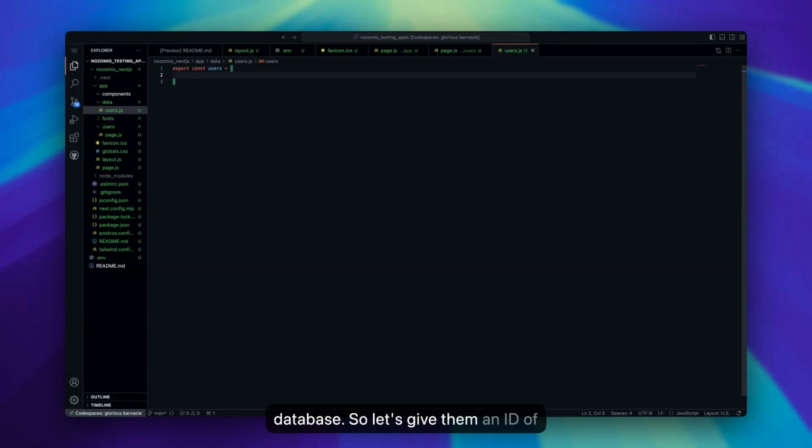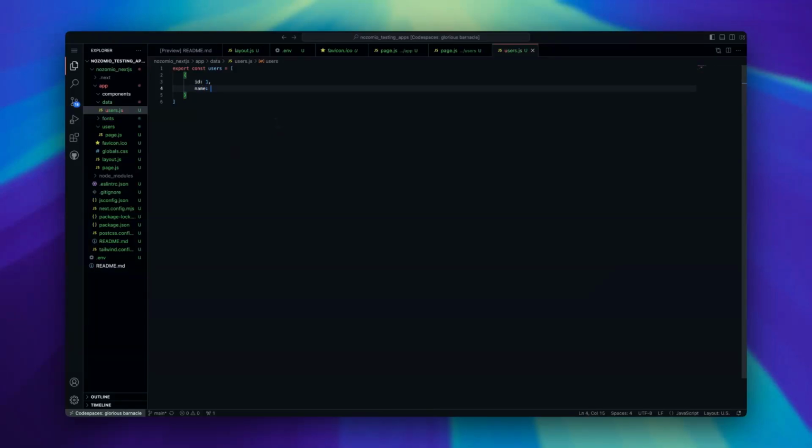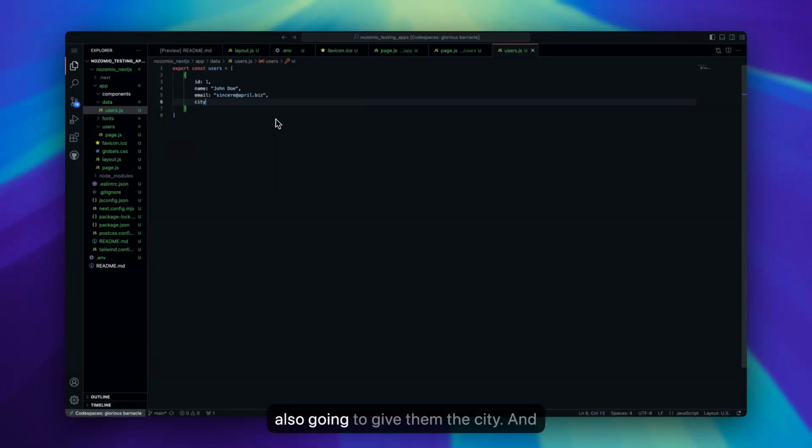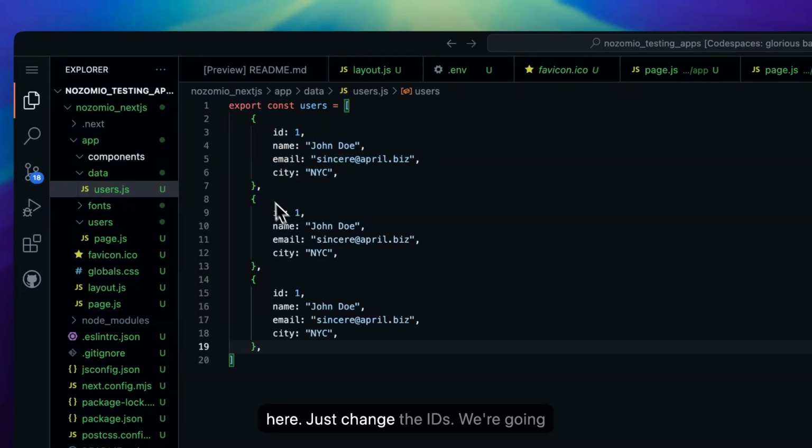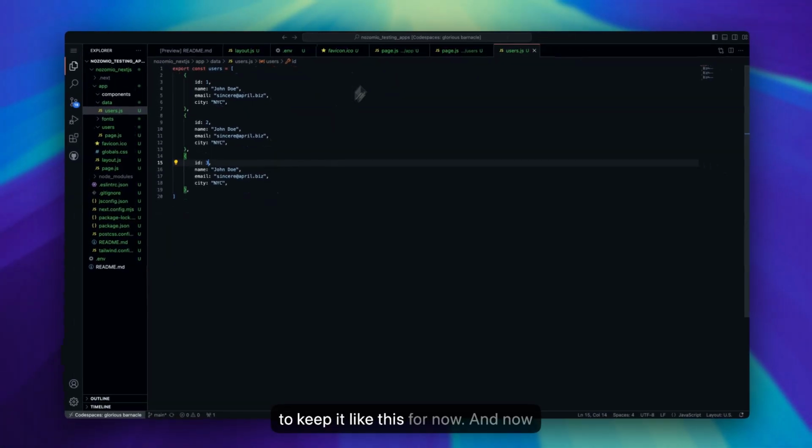So let's give them an ID of 1, a name value of John Doe, email, we're also gonna give them the city. And yeah, we can just add a bunch of users here, just change the IDs, and we're gonna keep it like this for now.